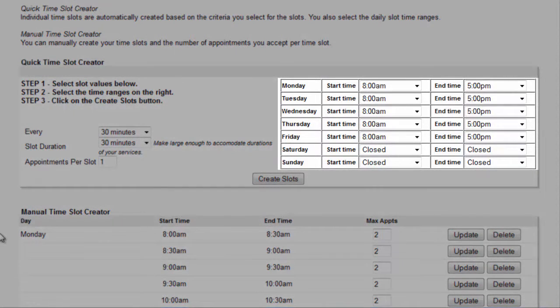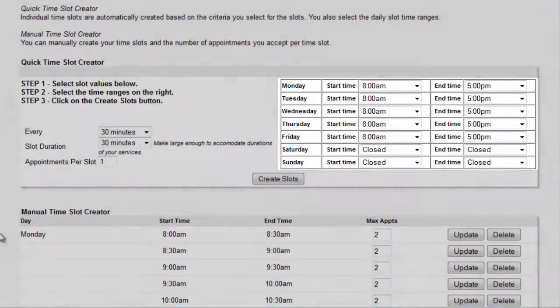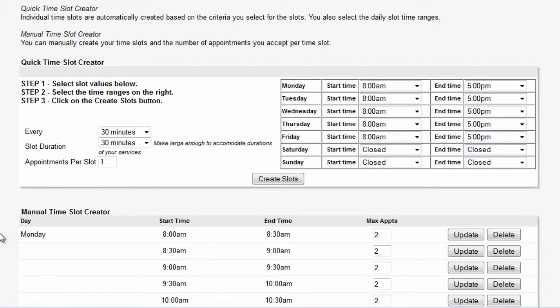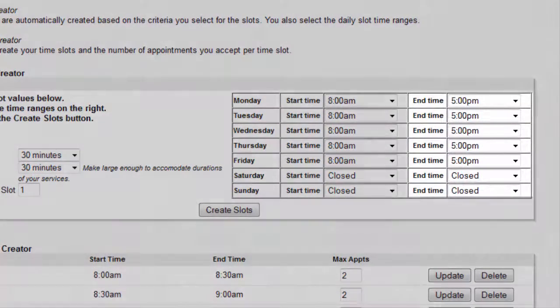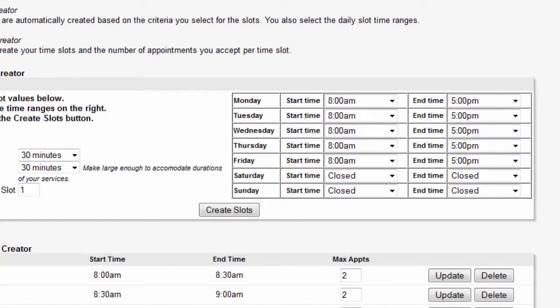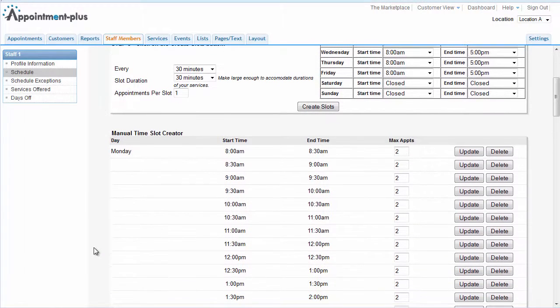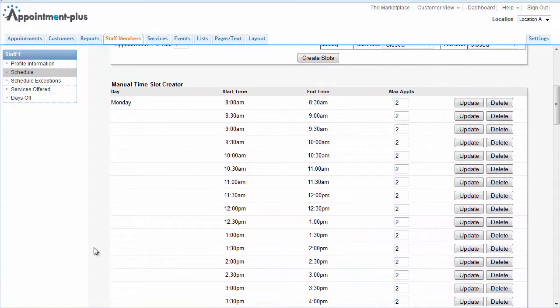Finish by selecting the start and end times for each day you need to create your time slots. If creating a schedule exception, select a date, then click on the Create Slots button. Note that the end time represents what time your last appointment will end, not what time your last appointment will start. Before creating your time slots, you might also want to check the Manual Time Slot Creator section to make sure it does not already contain unwanted time slots or time slots that you're about to create.